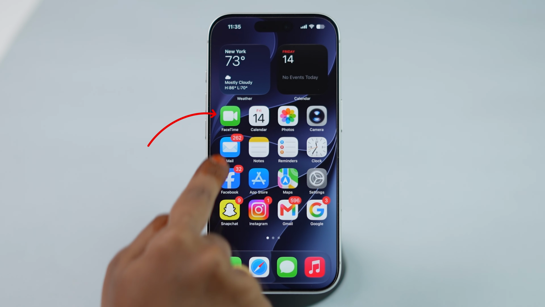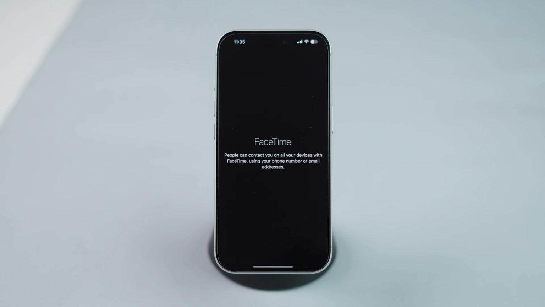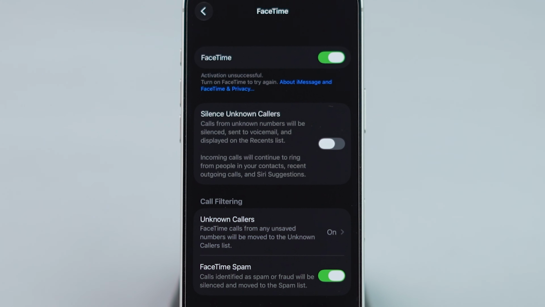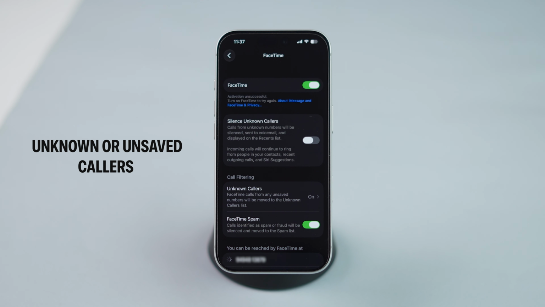Then, open FaceTime and test it again. If the problem continues, disable call filters. Look for Silence Unknown Callers or other call filtering options. If any of these features are enabled, temporarily turn them off. This helps prevent unknown or unsaved callers from being filtered or silenced.